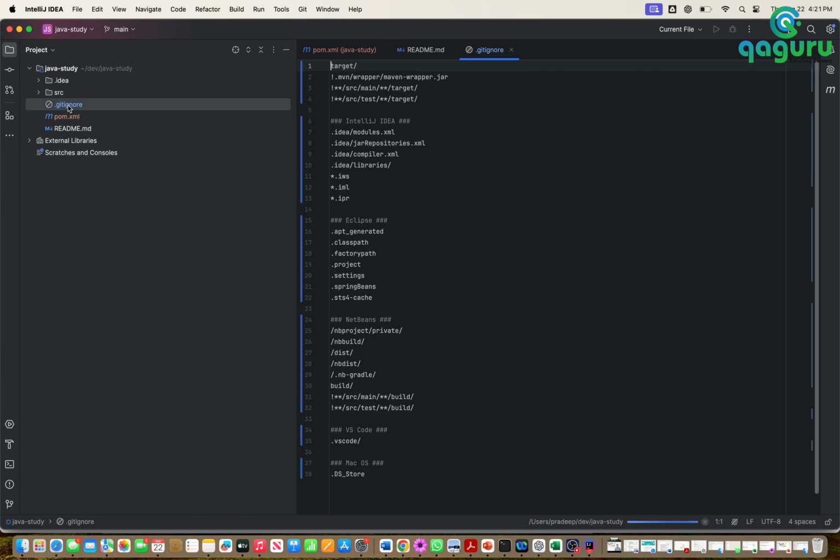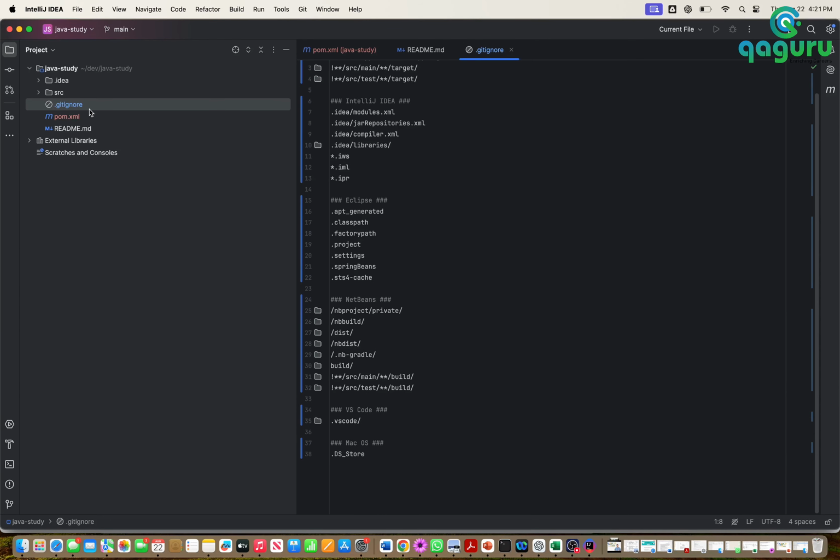So let me open .gitignore. So here you can see that GitHub has already added a bunch of files under this. Okay, so now in order to add a new file into .gitignore, IntelliJ IDEA has an easy way. Either you can type it over here or you can automatically add it through a menu. So I don't want anything under .idea to be committed.